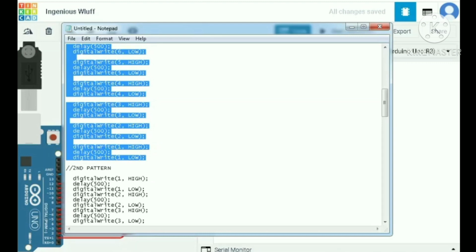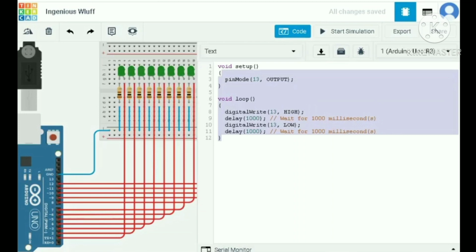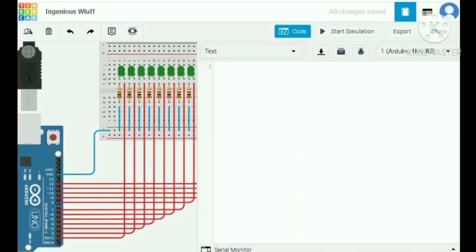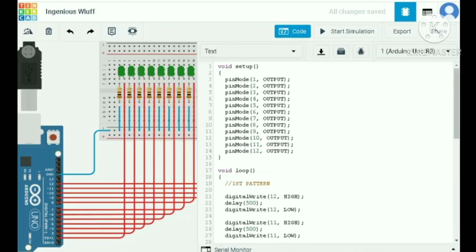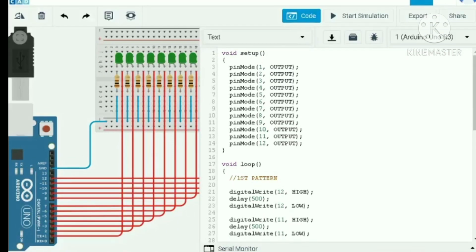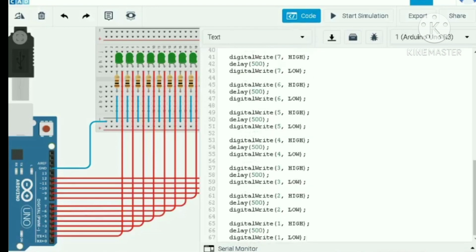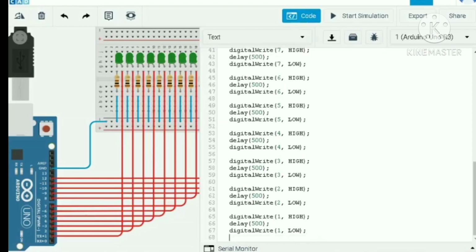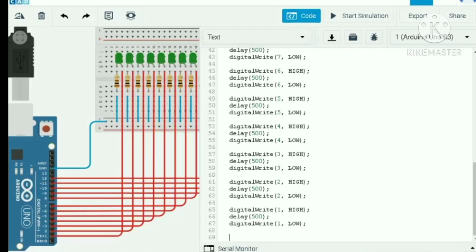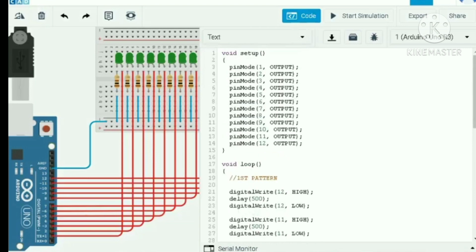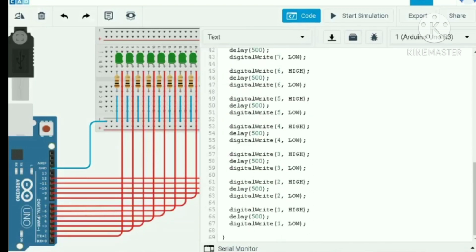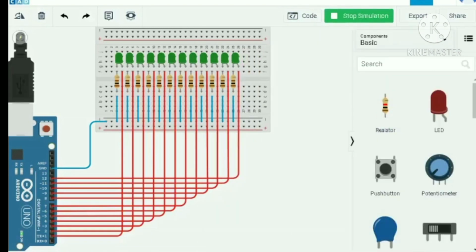In the first pattern, the LED 12 will display first, then proceed to the LED 11 and until 1. So that's my code in the pattern 1. The digital write 12 high means the LED 12 will display, then delay in 500, digital write 12 low, which means turn off. So proceed to the LED 11. When the LED 12 turns on, we wait 500 milliseconds, then it turns off, then the LED 11 will display, and so on until 1. So that's my code. Let's start simulation to see the output.